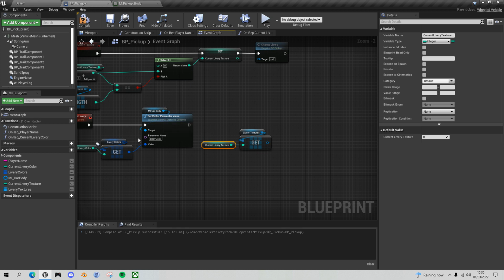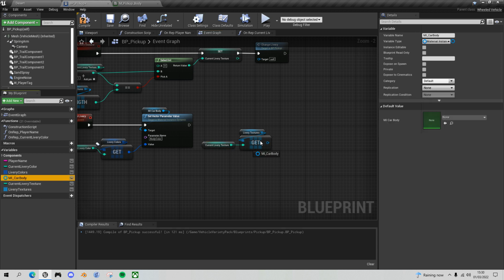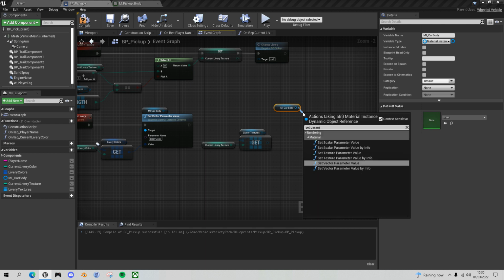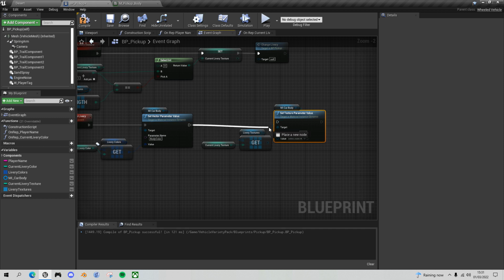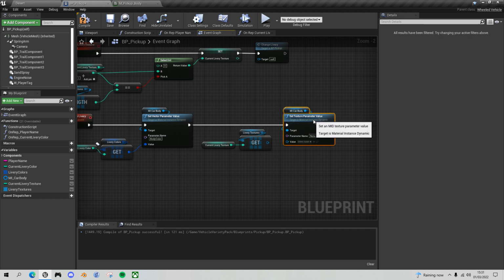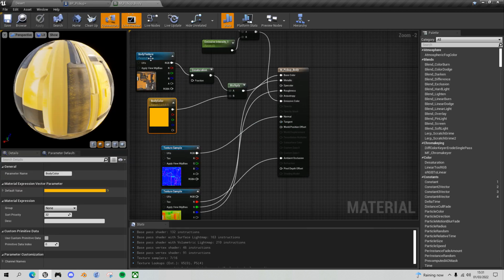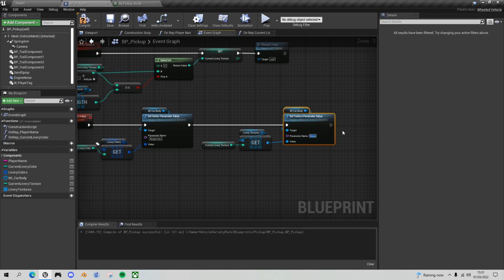to the car body. So take our material instance that we created and again set the parameter value, but this time you want to set texture parameter value because it's a texture type that we're setting. And so we're now going to take our texture and plug that in. And the parameter name, let's just double check. Body texture is what we call the parameter. So in the parameter name here, body texture.